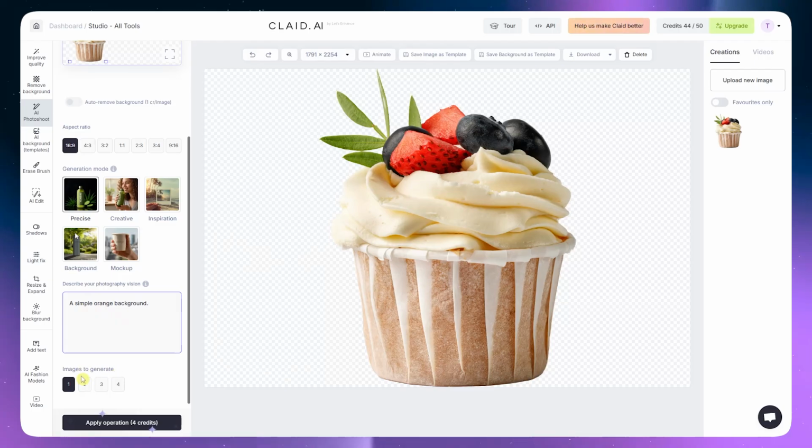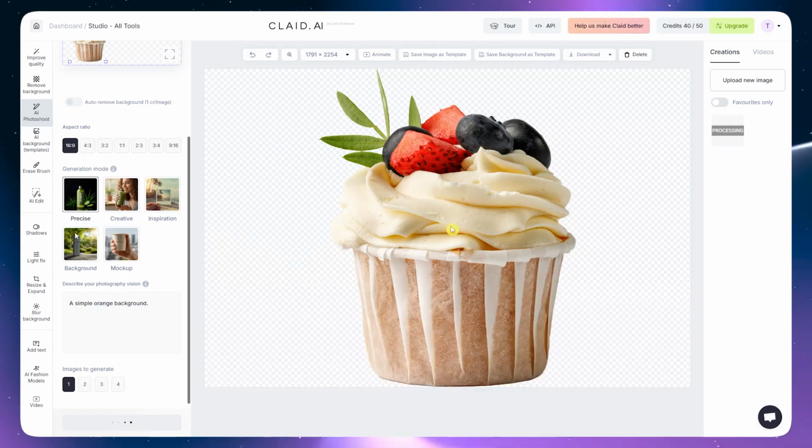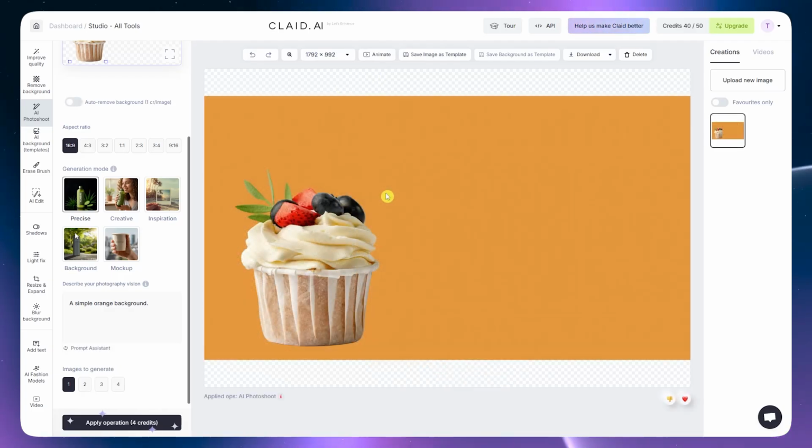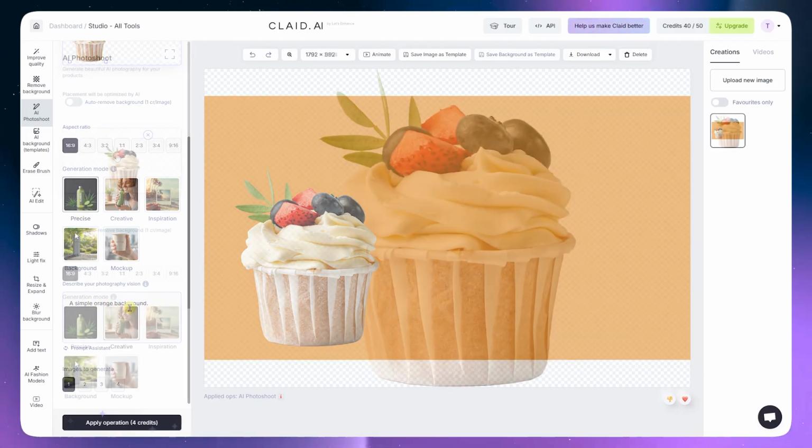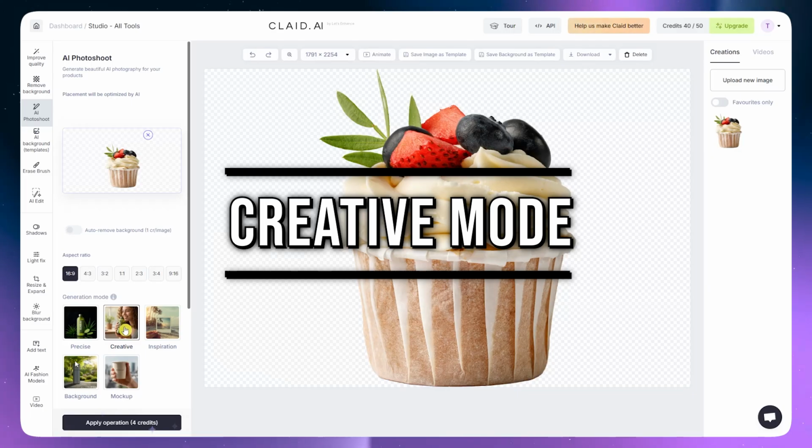And images to generate, I only want one. So now I can click here on apply operation. That would cost 4 credits. And from here, it's now gonna take the process, and we will now be able to see the final result in a bit. All right, here's the result. As you can see, it is now with an orange simple background. As you can see, it's very simple, very plain, which is exactly what I needed from the precise and from a prompt. Now, let's do this in creative mode.